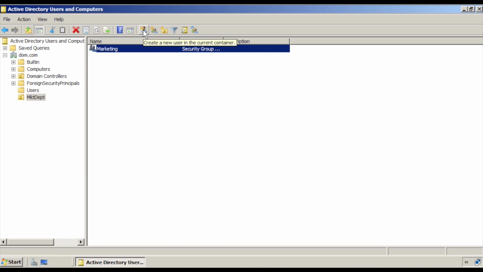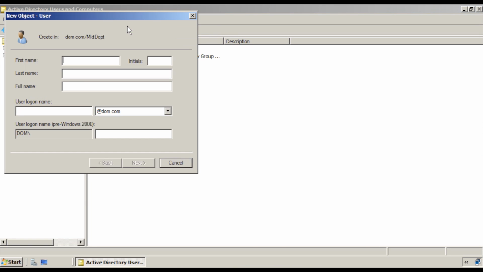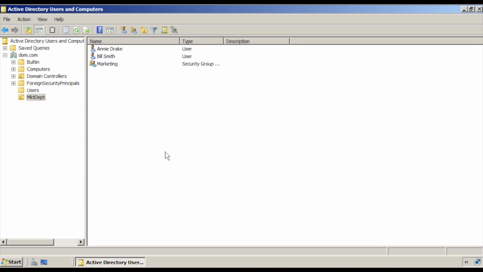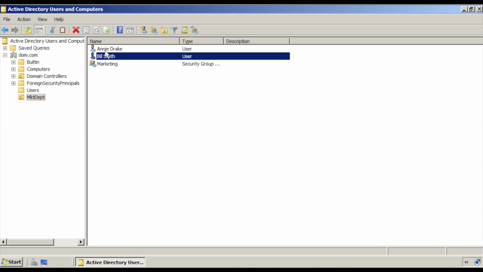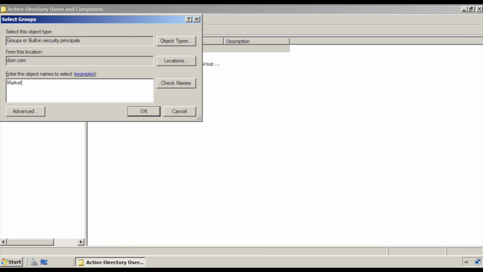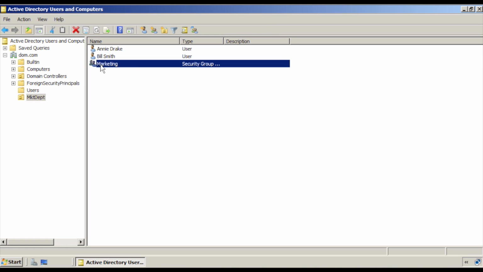All right, now let's create 2 new users. So now we've created these 2 users, Annie Drake and Bill Smith. Let's right-click on Bill Smith, add to group, marketing, check name, okay. Right-click on Annie Drake, same thing. And so now they have both been added to this marketing group. So anything we want to happen to Bill and Annie, we can just apply it once to the marketing group.